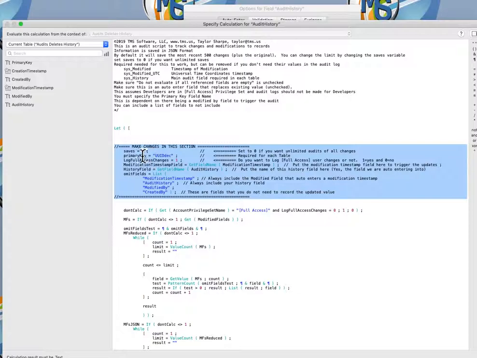And when you come in here, there are a couple of variables that you're going to need to set. One of them is how many saves you want to keep. If you set this at 0, it records all saves, unlimited, in that history field. But it may be that you only want to keep the last 10 saves or 50 saves or 500 saves. Whatever you want to set it at, you can tell it to only keep a certain number of saves.